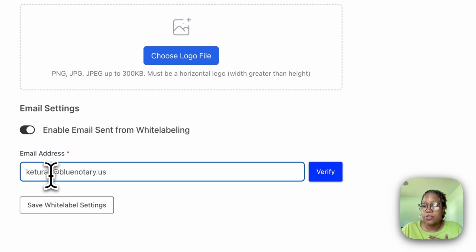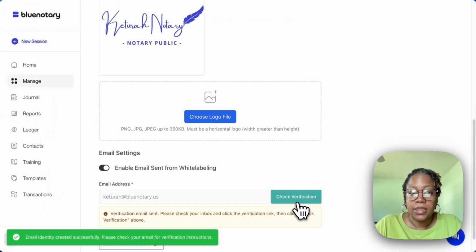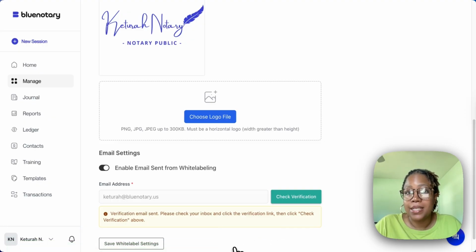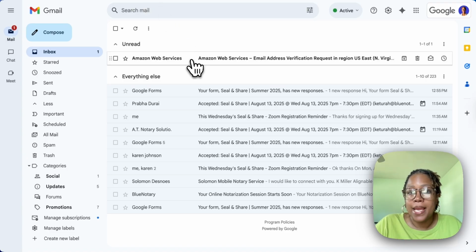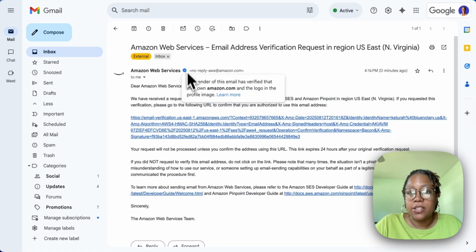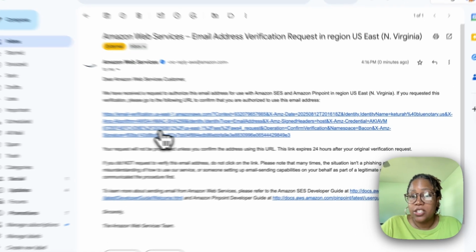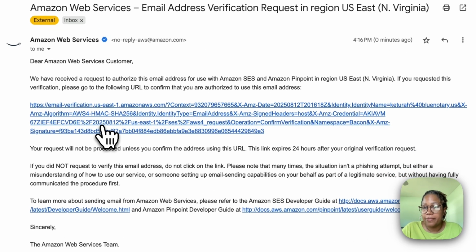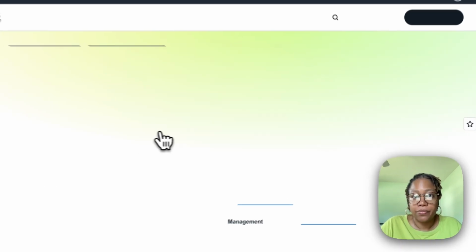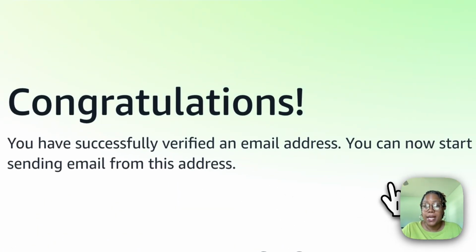Now, my email address automatically pops up. So I'm going to press verify because this is the email that I want to use. Now, a verification email will be sent to my email, so I need to go to my inbox to check it. Let's see. Okay, and it's from Amazon Web Services. And so I want to click this URL to prove that I am the verified email address holder. So I'm going to click this link. Now I successfully verified my email address.